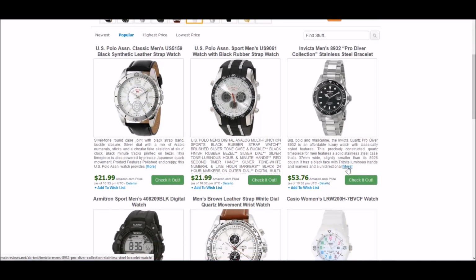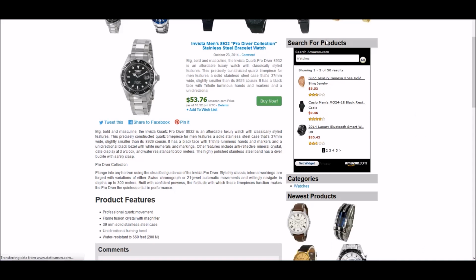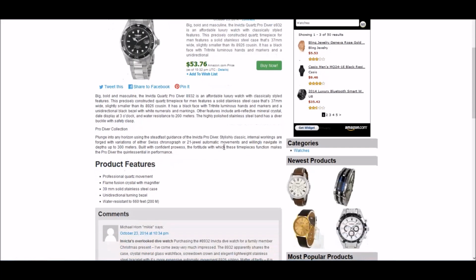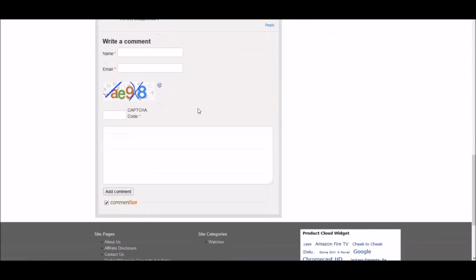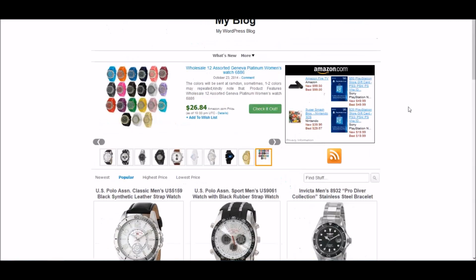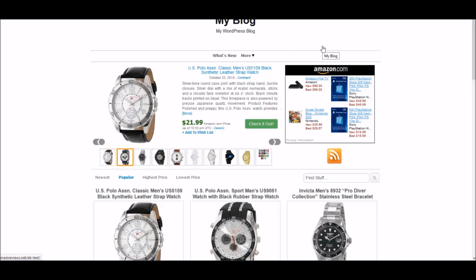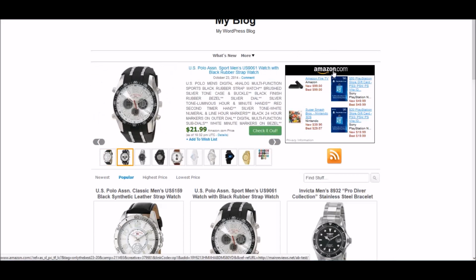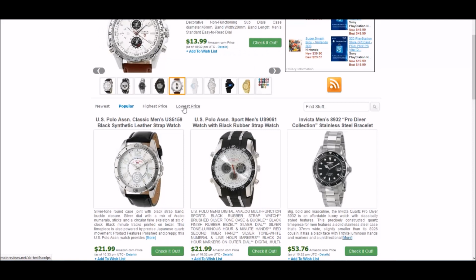Let's take a look at one of the products. Here is the product. You can see that you have a smart Amazon search widget here, which is tied to your Amazon affiliate ID, social sharing, and even comments. You can also see that it automatically put an Amazon widget here on your home page, which is again tied to your Amazon affiliate ID. Your products will be filtered by popular, newest, highest price, and lowest price.